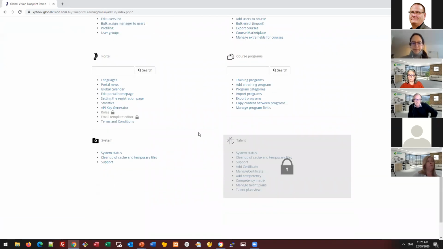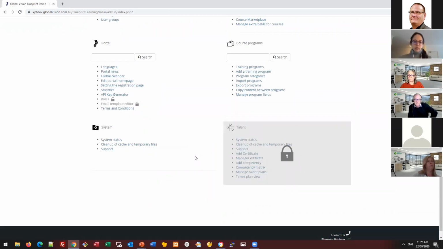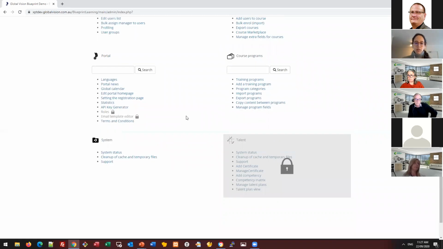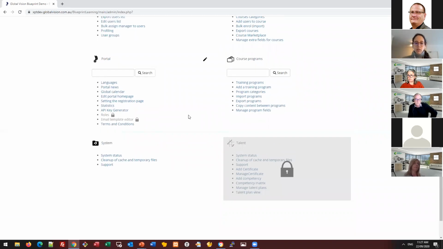Anything else? You'll also notice once it's upgraded, if you see lock symbols on your system, clicking on the lock will tell you what version or edition of Blueprint that feature is available in. So you can directly contact sales and get a trial account to test it out, and then enable it if you want to go and upgrade your system to Talent or Learning.